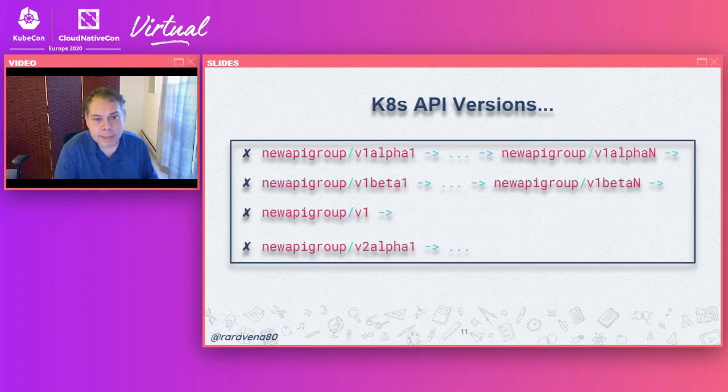Then the cycle goes like this. You have an API group. It goes from v1alpha1, and then it keeps upgrading until v1alpha2 and alpha n. And then when the community decides that it's beta-like, then it gets promoted to beta, and that becomes beta1 until beta n. And finally, when the community decides that it's stable, it decides to promote it to v1. And then the cycle continues for v2. So v2alpha1 and v2beta and so forth.